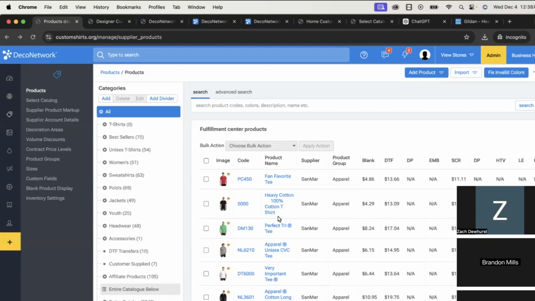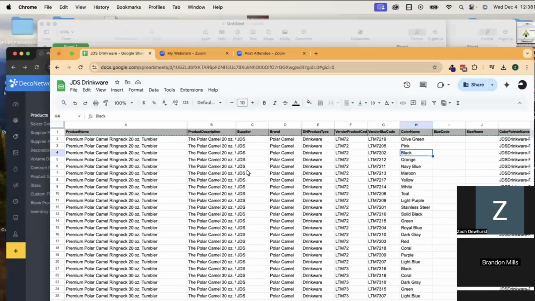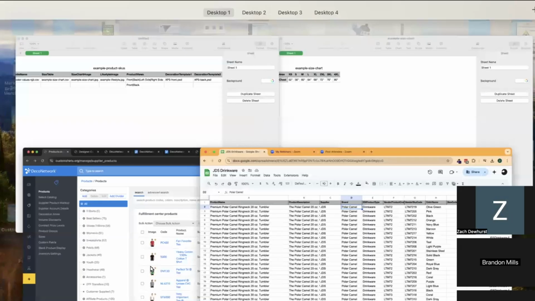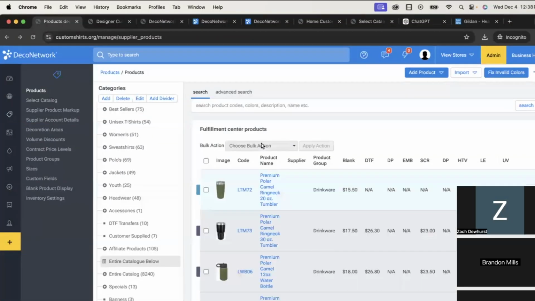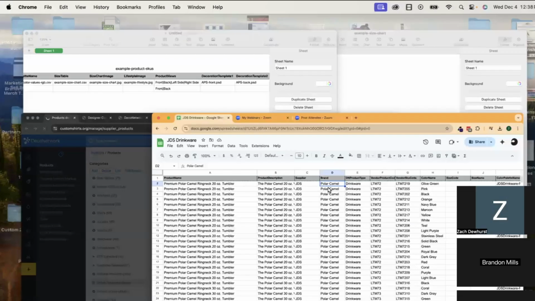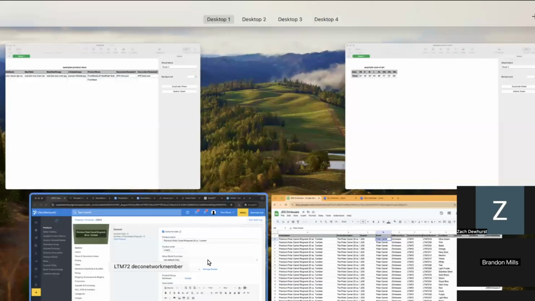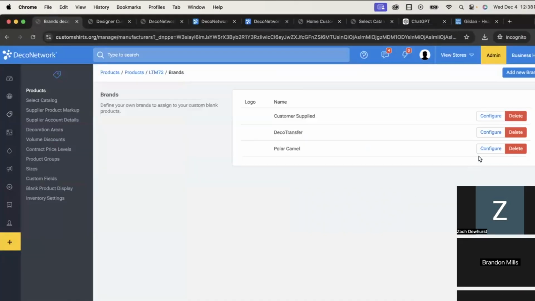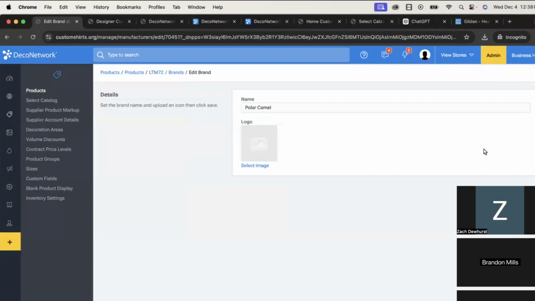For those of you who maybe aren't looking at the chat, Karen was asking, she's uploading her own apparel that is a private brand. How does she do it so it shows up under her brand name? In that brand column of the CSV, you write in your brand name. So where it says Polar Camel on Zach's spreadsheet, you're going to put in Karen's Apparel or whatever name you want it to be. And I believe when you get to all of those checkboxes on the import screen, make sure the checkbox is checked for create missing brands. And then you can also manage that brand, as Zach has on the screen right now, to upload your own logo that will appear on the product pages along with each product.